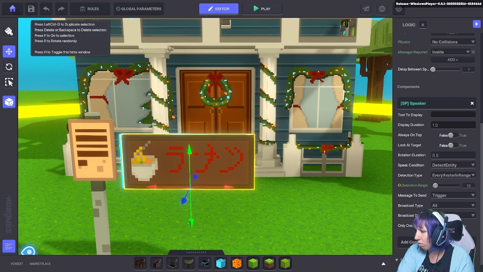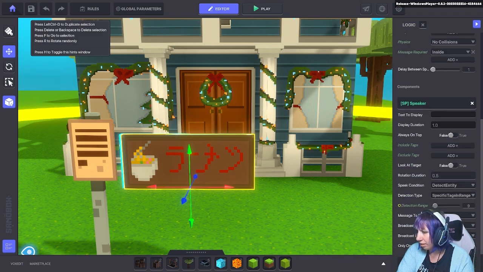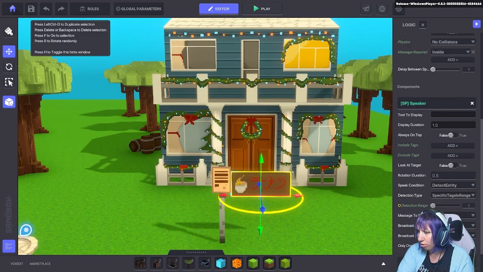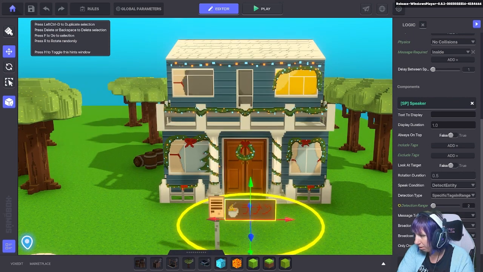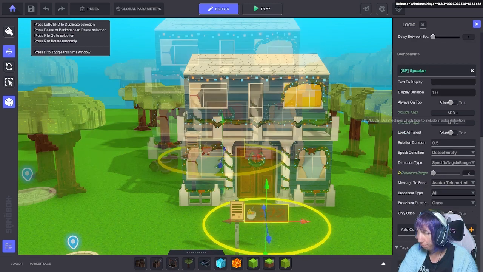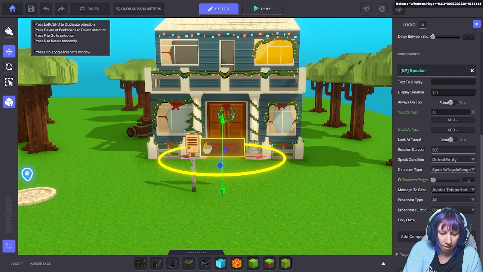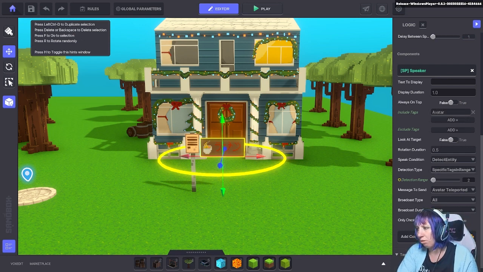Look at target false. Detect entity. And then we want specific tags in range, detection range. We don't want it huge. Probably want it a 2 or a 3. There we go. Message to send will be avatar teleported. Broadcast all and once. And we want to include the tag avatar up here. That's because we put specific tags in range. So we're just including avatar up at the top here.